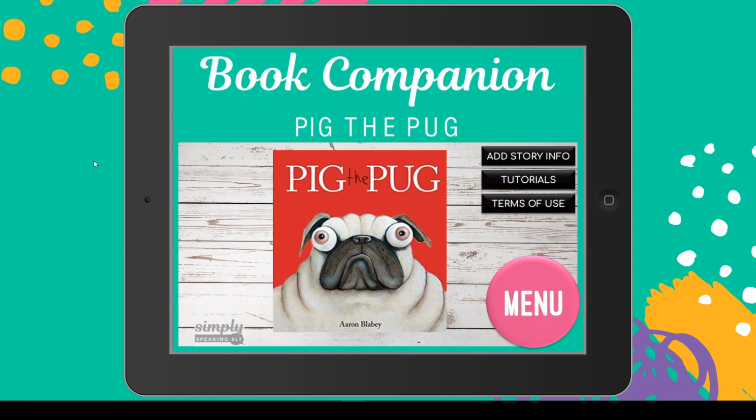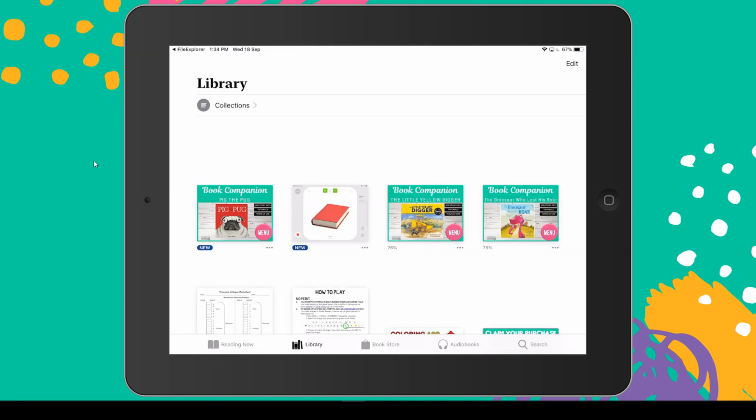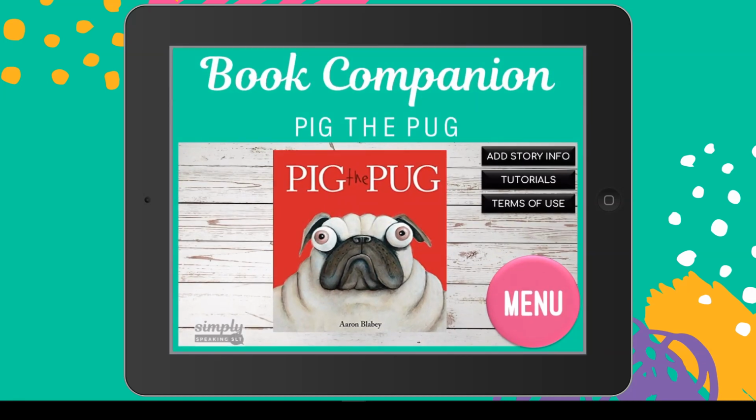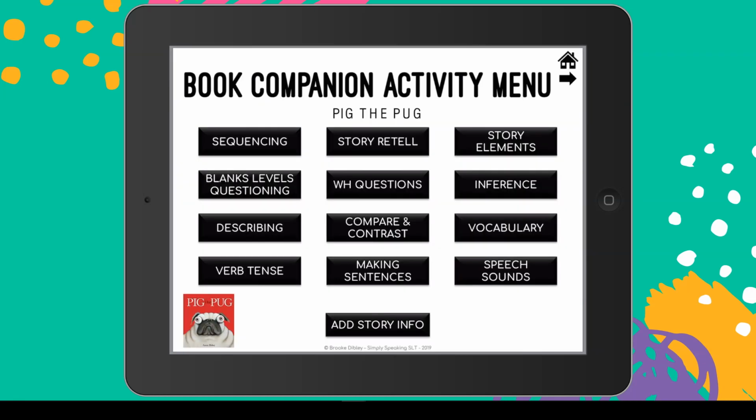So let me show you what my library is looking like. If I close this, you can see here that I've got some of the other versions of this that I've made here in my Apple Books when I open it. So I'm going to go ahead and open Pig the Pug, and if we hit the menu button, we're able to come to the main menu, and we can work our way through activities.